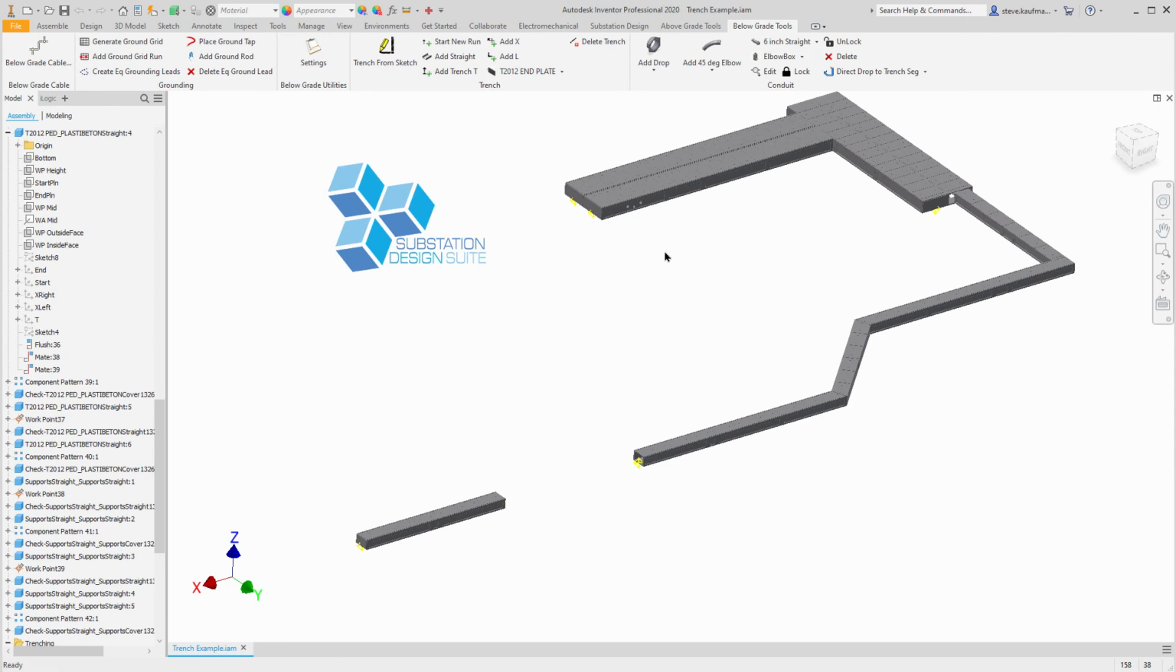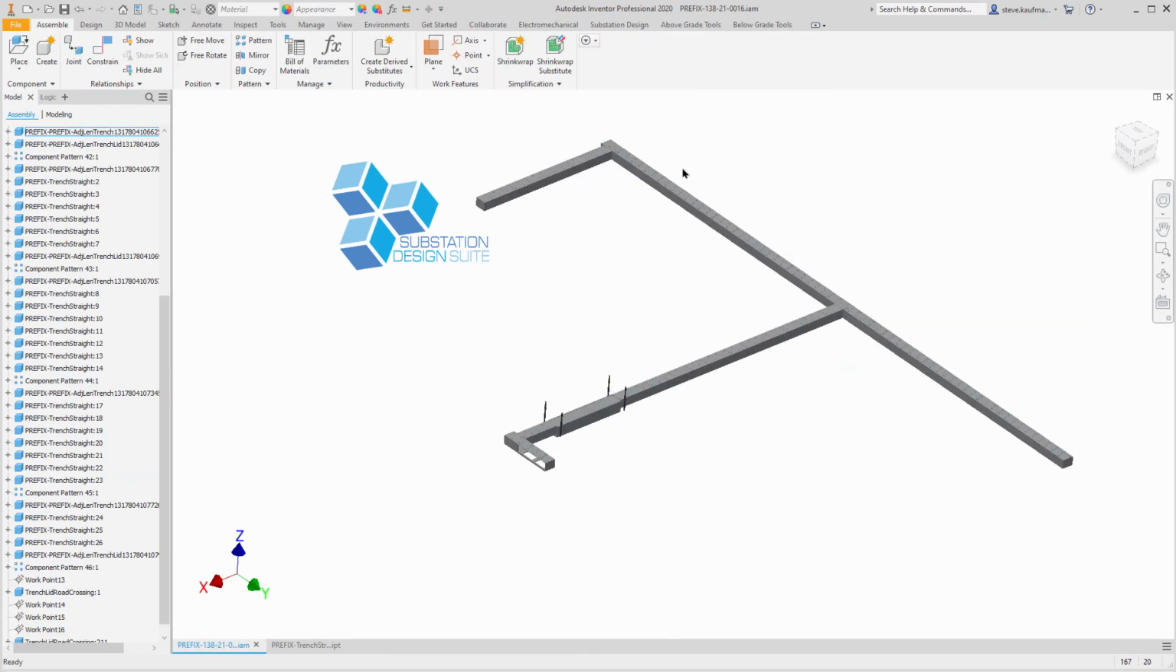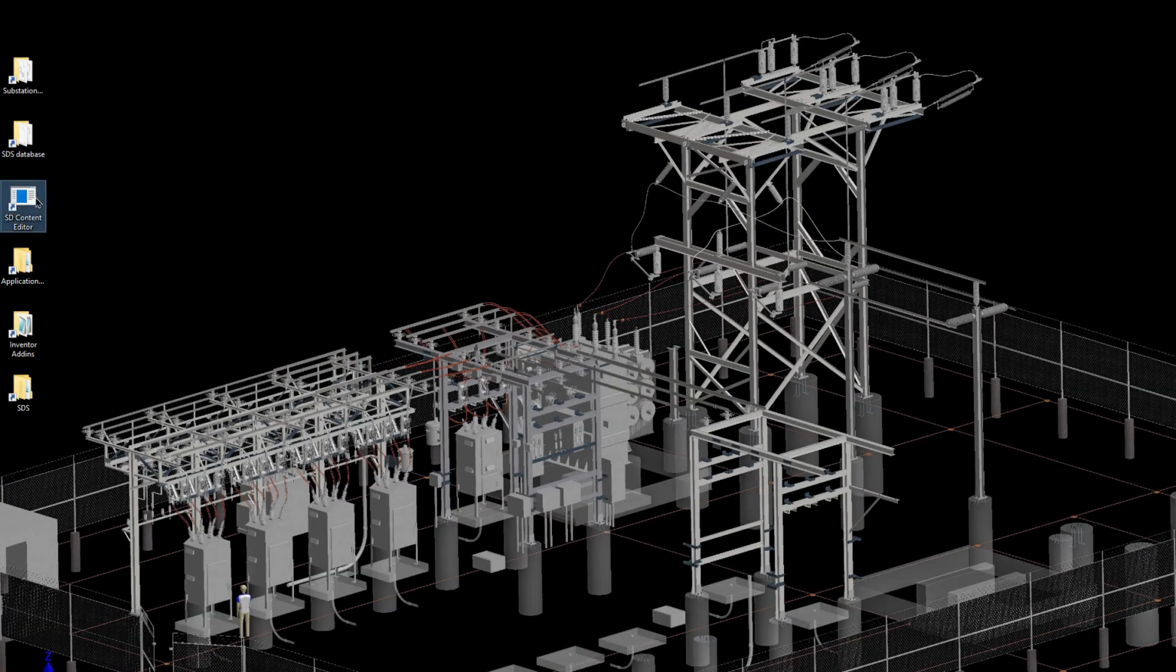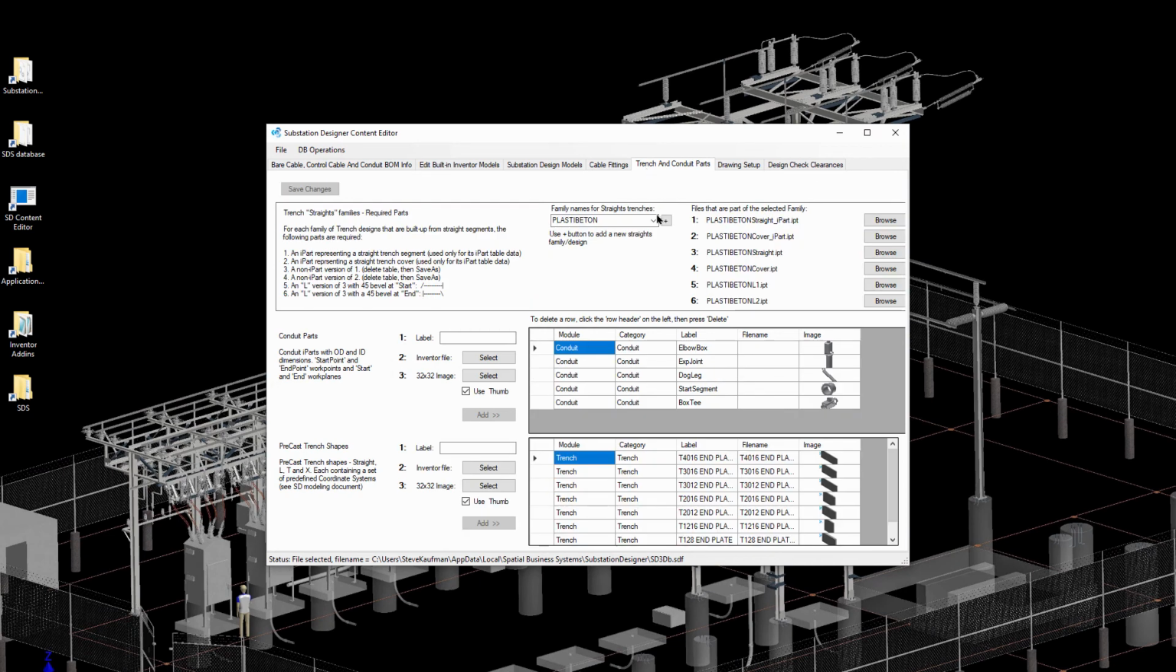If you look at the bill of material in here, in this case, we are not putting the trench lids in as a count. But in other cases like this one, this trench one was run automatically except for the traffic area. And these trench lids are counted in this example. So if we come into the content editor, we can see our trench and conduit parts. If I come into the plastic baton pieces, you can see I brought in the iParts, straight, cover, and left and right miter joints. Also down here, you can see where the trench end plates were added.